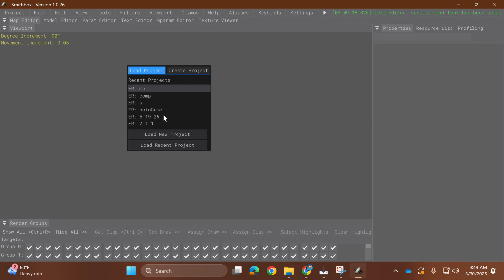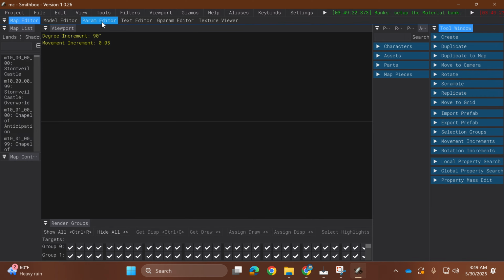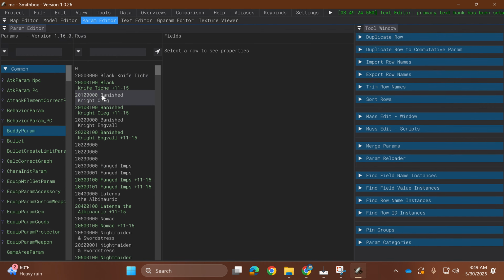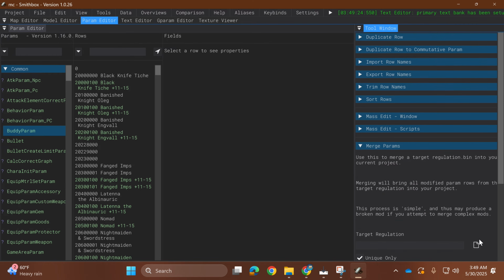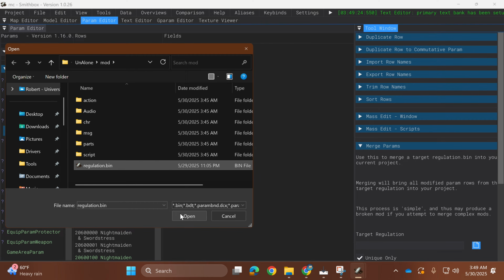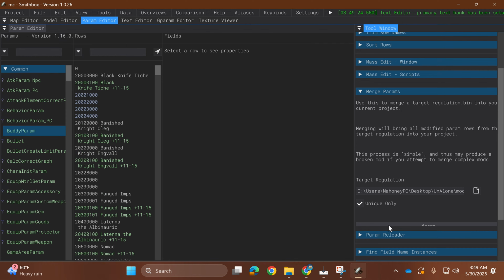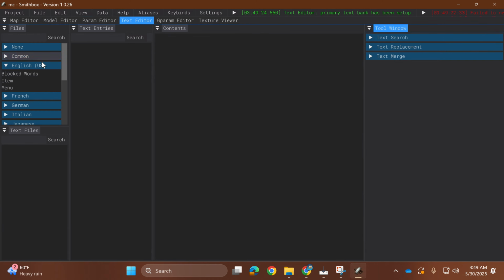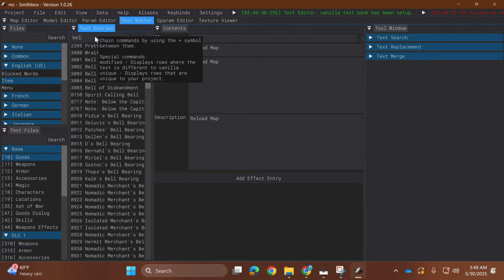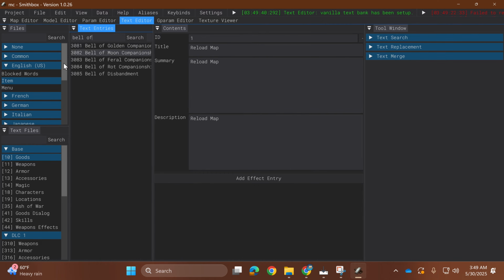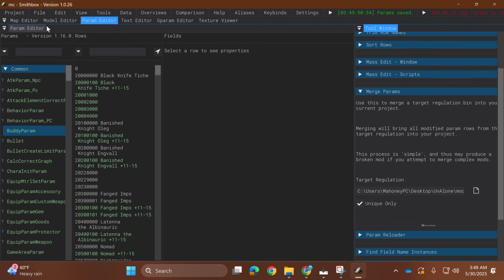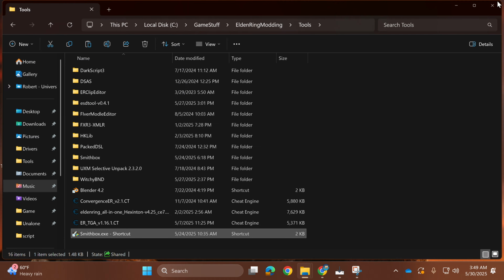You know what? Actually, I forgot to hit save. I'm almost certain I forgot to hit save. Buddy param, I did. Well, nothing like a good old refresher. Sorry about that. So unique only, merge. Those are good. Text editor might still be alright. Bell of. Okay, text editor is fine. Just forgot to save the parameters. Sorry about that, guys. Okay, double save. Now we're good. All right, now make sure to save your progress, and then you're good to close it.